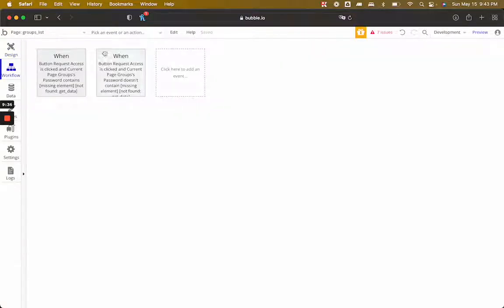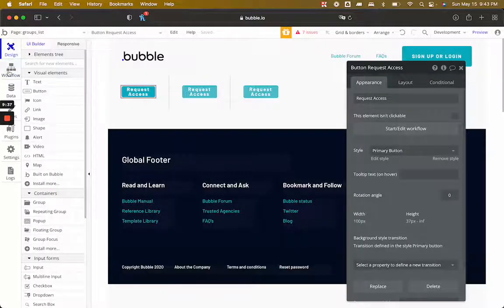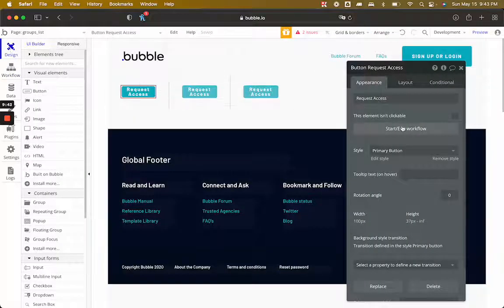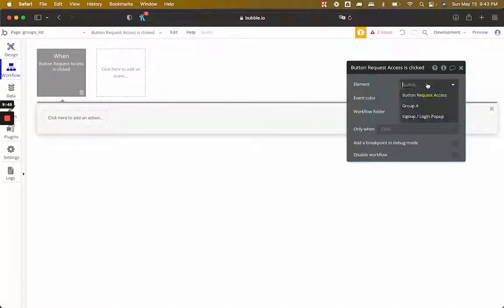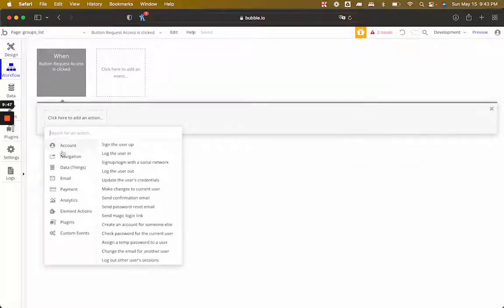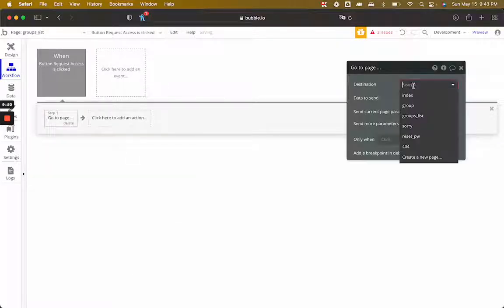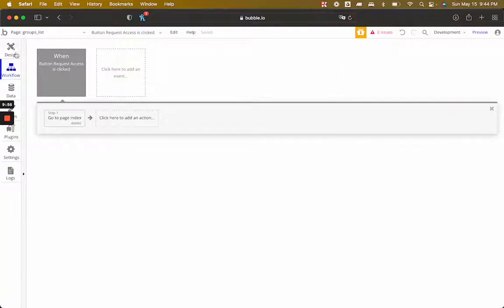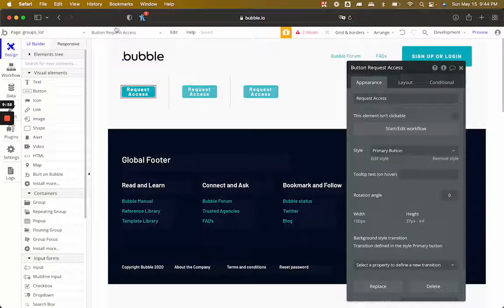So here, okay. So just copy everything. Here, what it's going to do is take us to the password page, which in this case is the index page. So here, the index page, and it's taking current cell group.